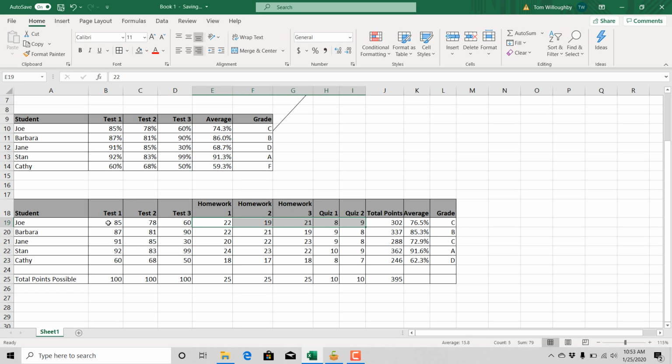So what we do is we say, what are the total points that the student accumulated? In this case, Joe accumulated 302. What are the total points possible, which would be hundreds on the tests, 25 on the homework, and 10 on the quizzes. So the maximum they could have accumulated was 395 points. So now we just change our formula for the average to say that he got 302, which is cell J19, which is just a sum of all of these.